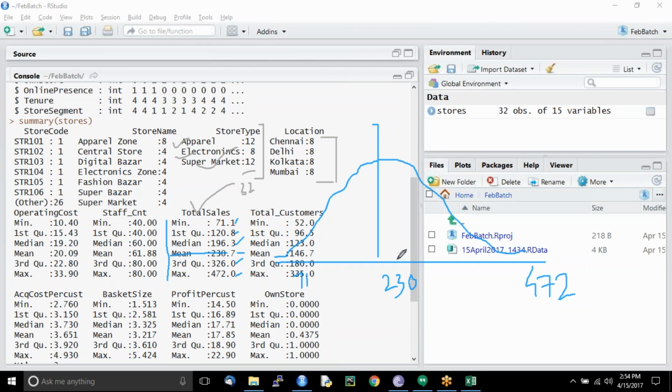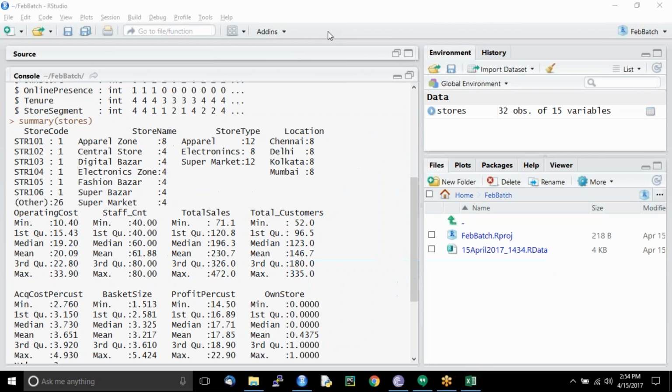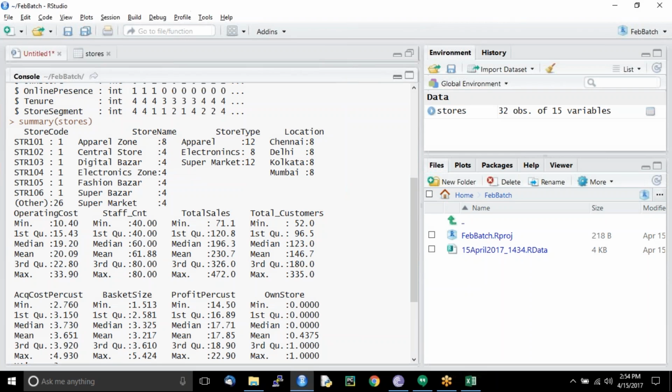So 230.7 would be almost across the midpoint. I'm so sorry, I'm not so good at drawing. So I can find out where my variance lies, right? This is useful in that. Embarrassing paintings, but bear with me. So that's about my summary function.